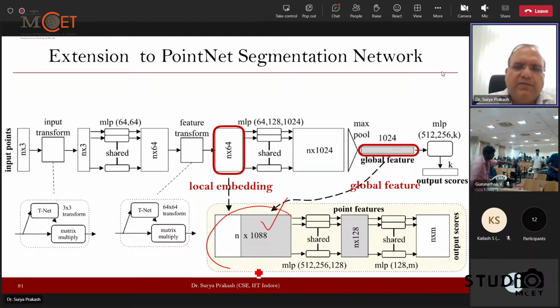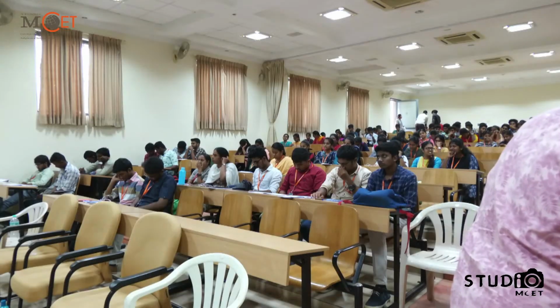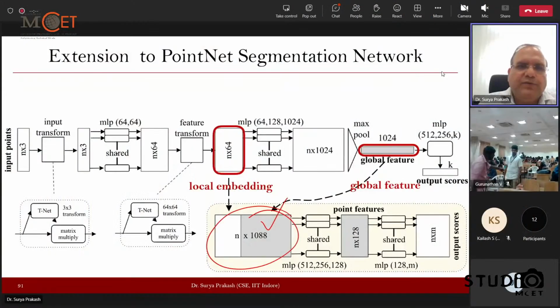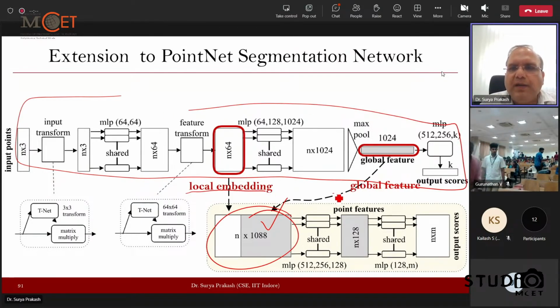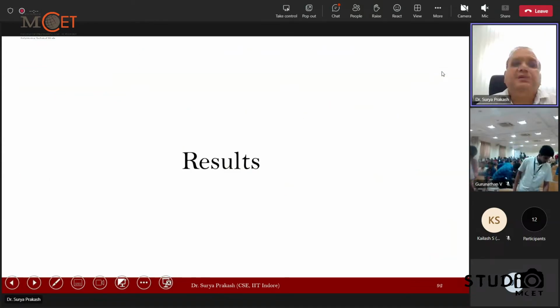So by using such an embedding, PointNet is able to perform part segmentation. If you're just using this pipeline, this does the classification, and if you combine the local embedding and this global feature and then use those features for the classification, it is able to perform the part segmentation. Right? So let me just quickly show you the results.